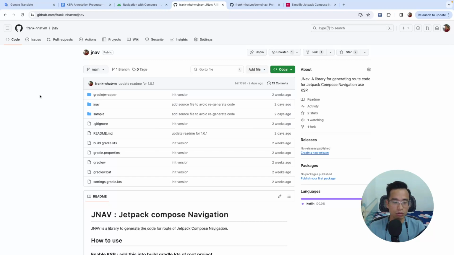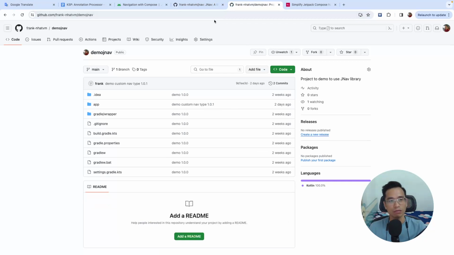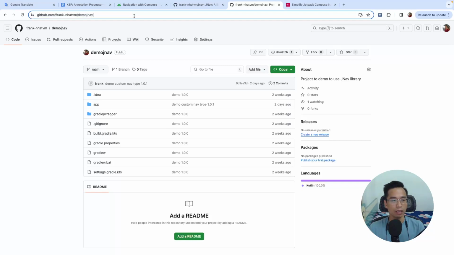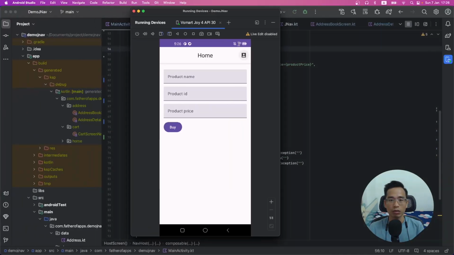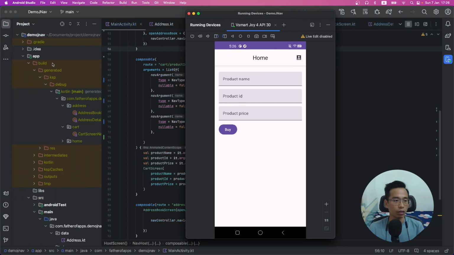So to explain which problem JNav can help you with when you work with Jetpack Compose Navigation, we will implement a simple project. The source of this project you can find in this repository, and I will leave the link in the description of this video. So when you check out the project, you can see it.